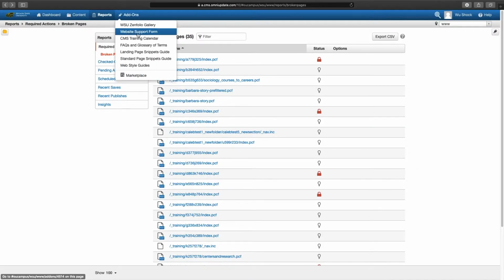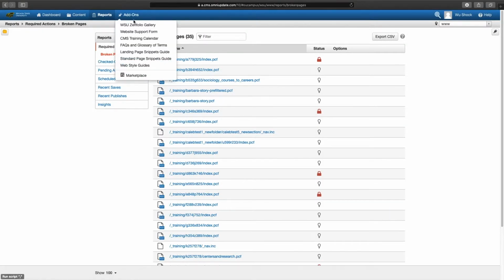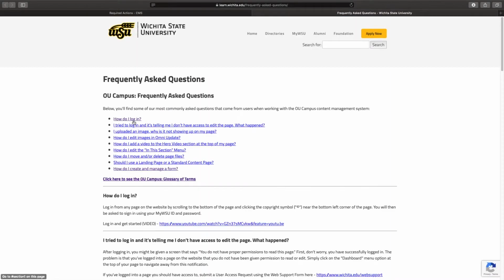Under that, we have a link to our content management system training calendar. So if you've registered for any of the basic trainings, we have open labs as well. You can go there and see a schedule of all of the trainings we have for OU Campus and register if you need to. Under that, we have a link to our frequently asked questions and glossary of terms. If you're having an issue and you kind of want to figure it out on your own, this can be a really good place to start.